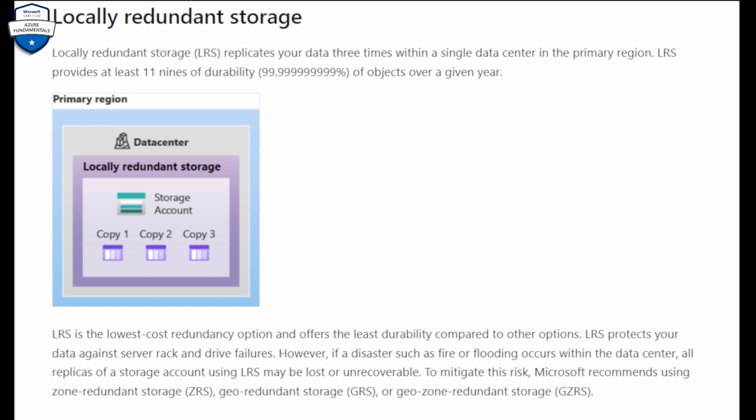LRS protects your data against server rack and drive failures. However, if a disaster, such as fire or flooding, occurs within the data center, all replicas of a storage account using LRS may be lost or unrecoverable. To mitigate this risk, Microsoft recommends using zone-redundant storage, ZRS, Geo-redundant storage, GRS, or Geo-zone-redundant storage, GZRS.